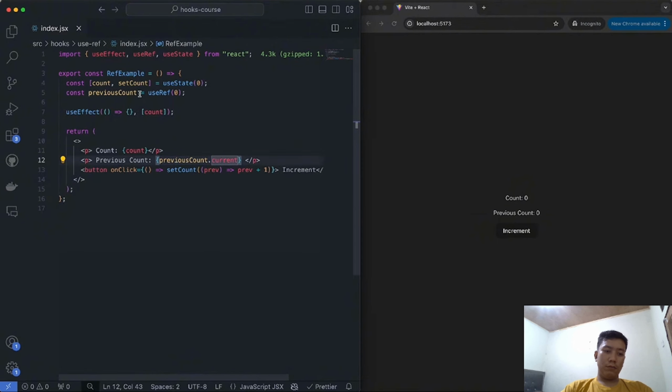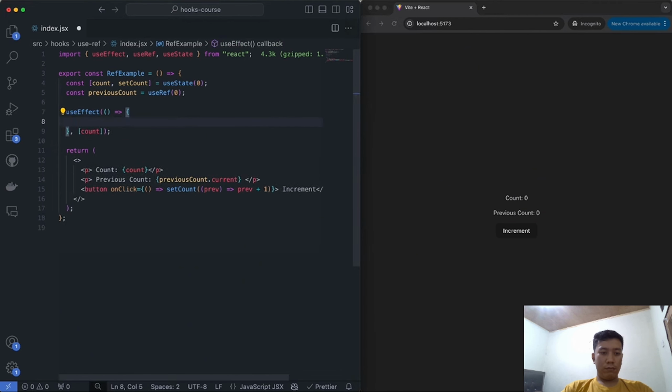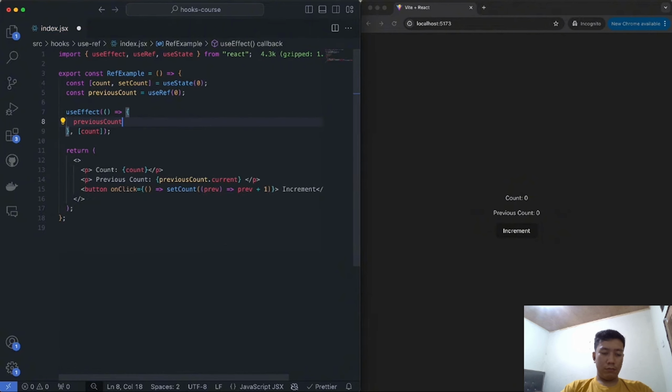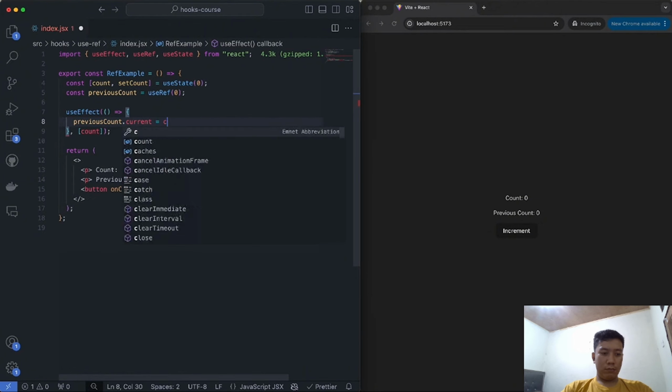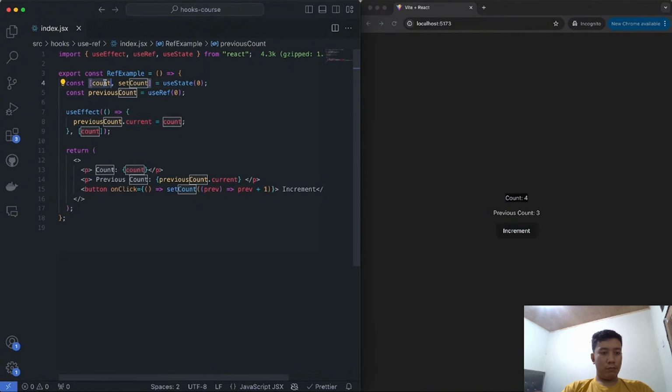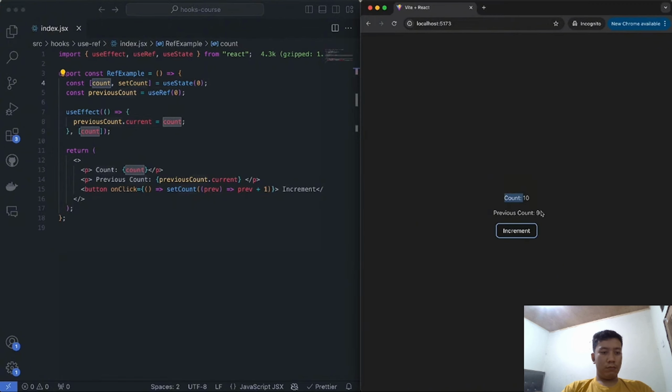We're using it as an actual variable. Now, when I click increment, you'll see that the count goes up, but the previous count doesn't because we're not doing anything with it. What we want to do is make it such that whenever the count changes, we set previous count.current equal to the current count. So you'll see that it will always be equal to the previous version of the count state. So it's a good way for you to monitor how your states are changing and understand how your app is working without actually causing issues like re-rendering.